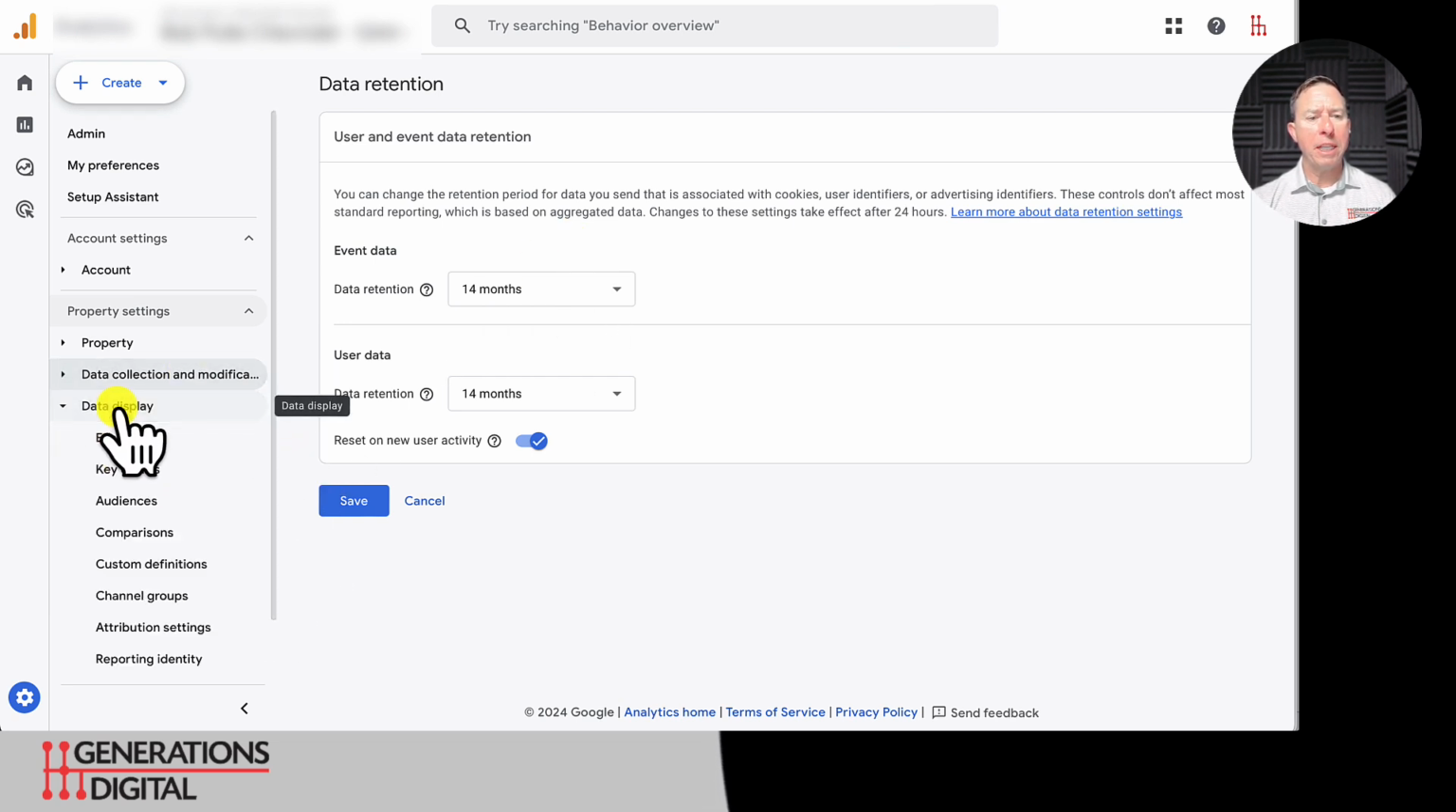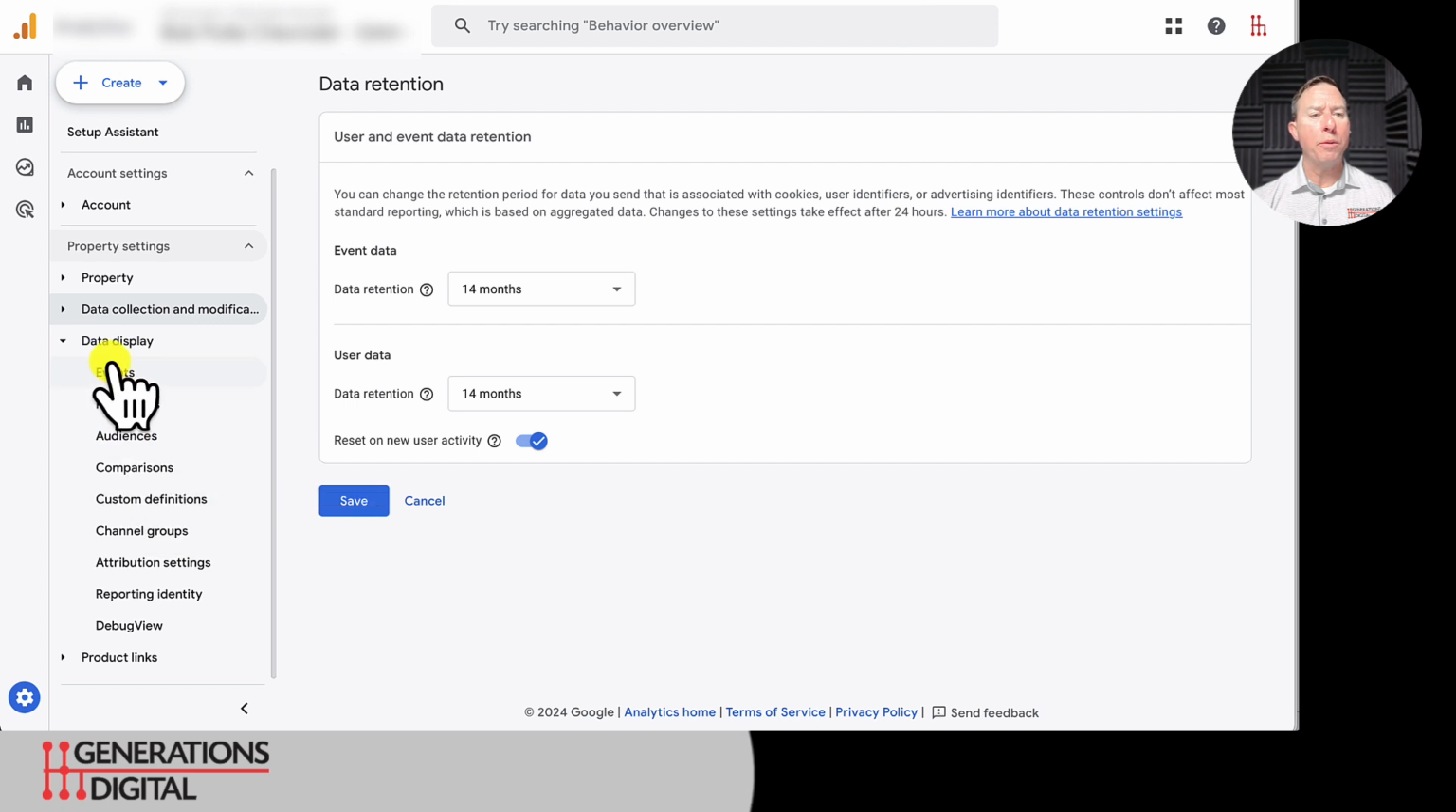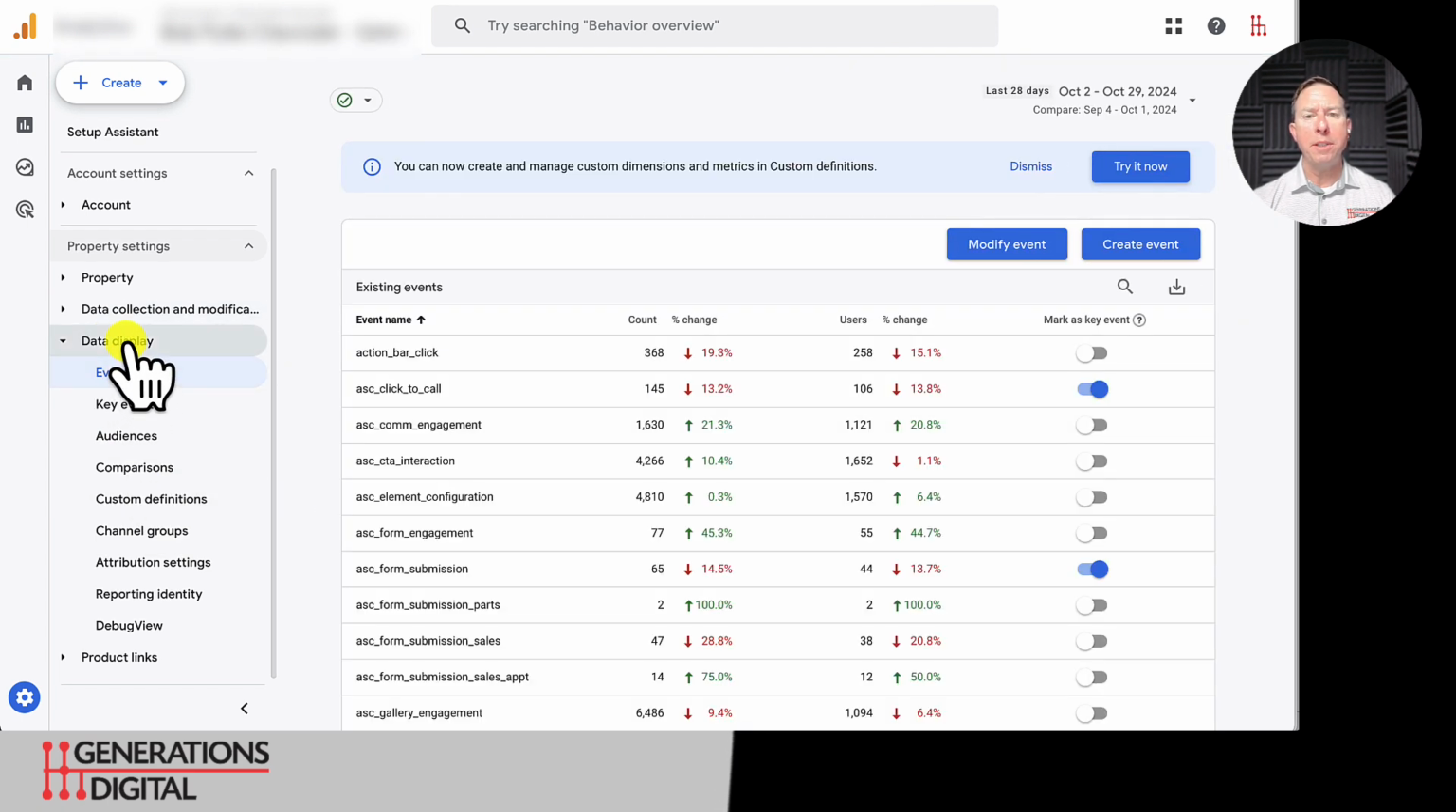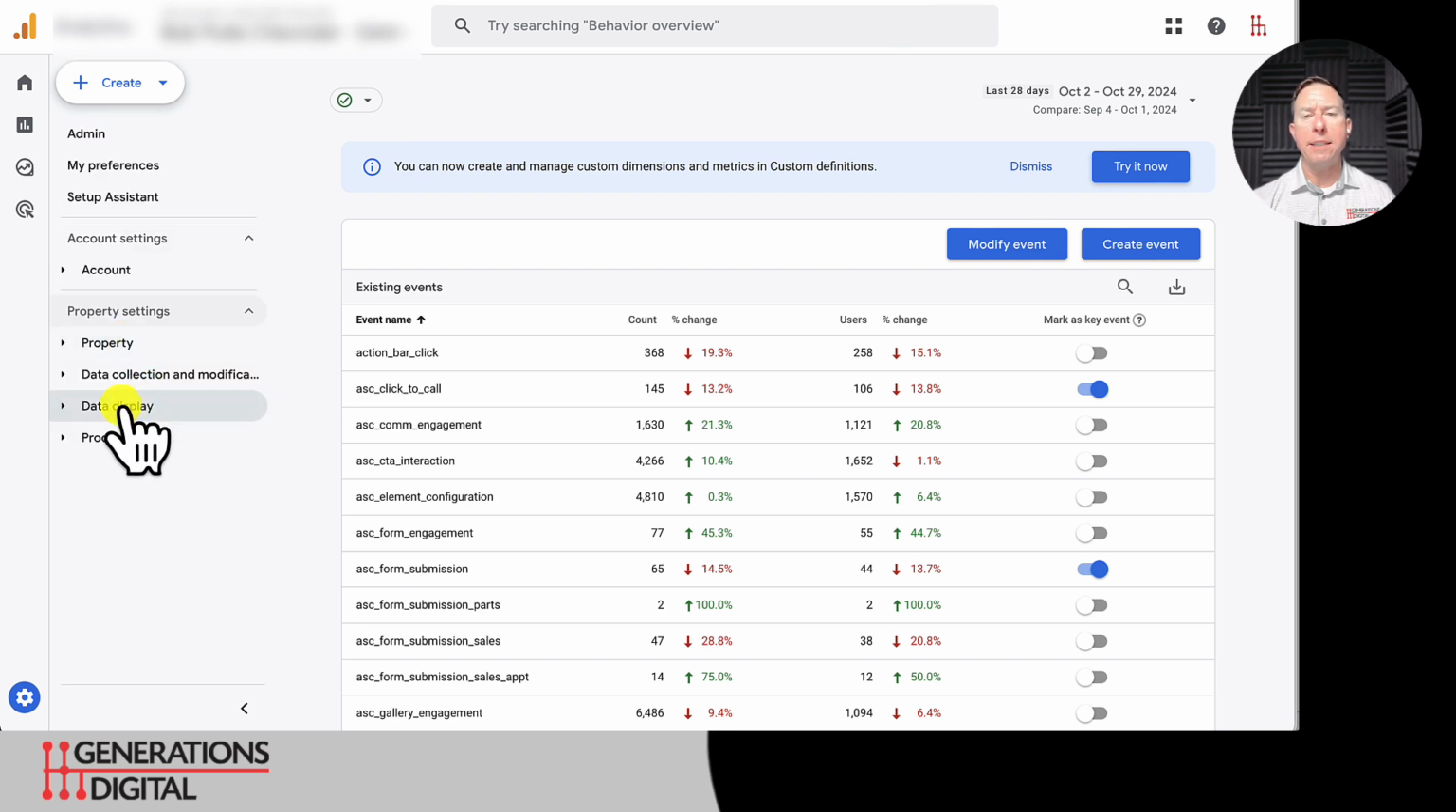And then data display, events. We've got another video on events where we go through and look at the different events. That is part of setup, but we won't cover that here. That's a video in our channel.